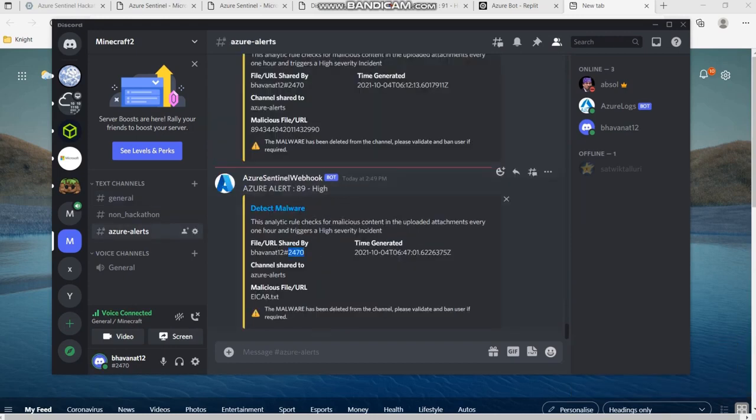see who has uploaded this file and at what time this was uploaded, along with the channel this was uploaded to. Although we have uploaded a zip file, our solution recursively unzips and looks for malware in each of the constituent files. So we can see eicar.txt here instead of the eicar.zip.